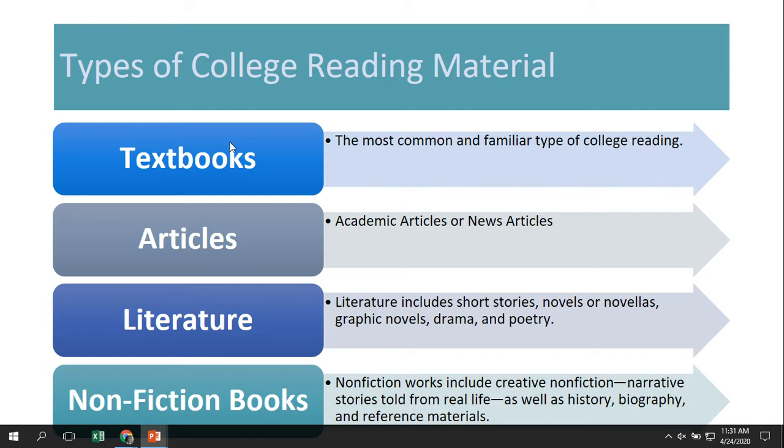You also have articles, which are huge if you're doing any sort of research paper. You can use news articles, but you also have academic articles. And if you remember from our library presentation, you can use the library databases and you can pull these. Academic articles are ones that were written by a researcher or an academic. They did a study maybe, they compiled a bunch of research.